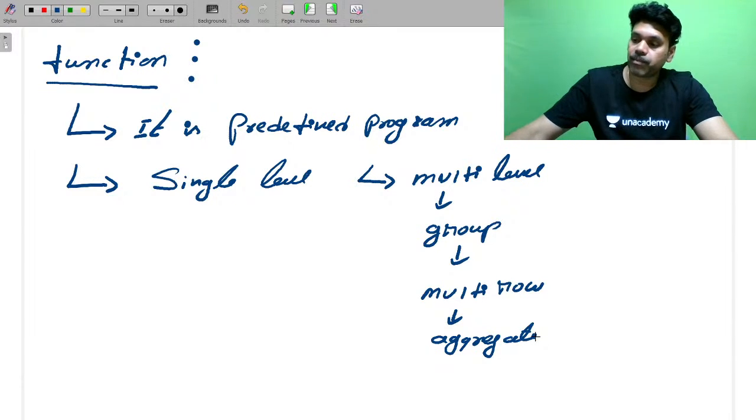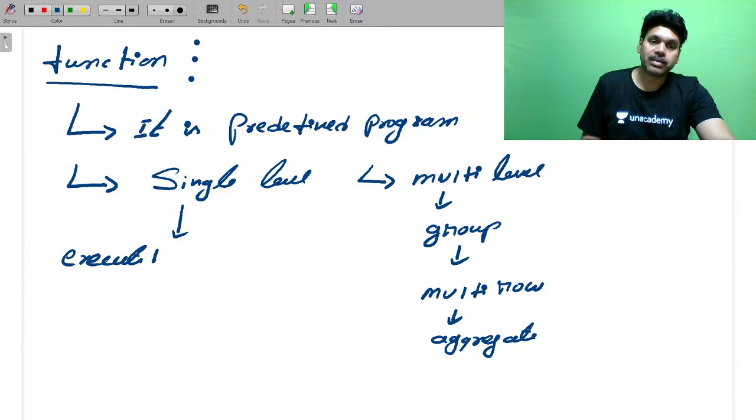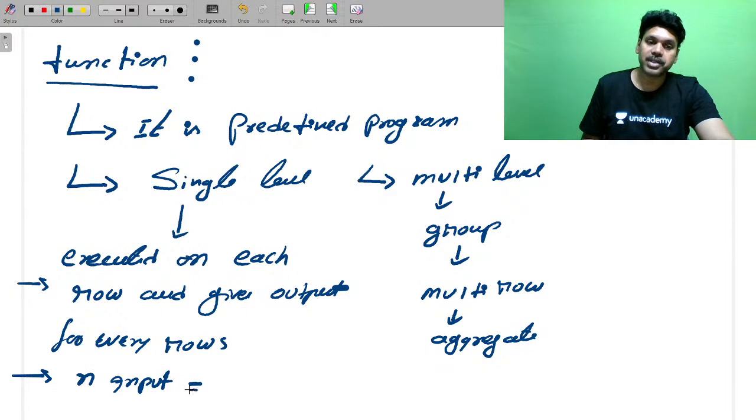These are all the names of multi-row functions. Now what is the difference between them? The single row functions are executed on each row and give output for every row. As there are n input rows, you are going to get n output results.